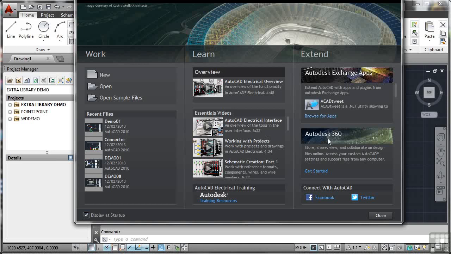Autodesk 360, I mentioned that in the introduction, is a method of storing Autodesk information in the cloud. As it quite rightly says there, store, share, view, and collaborate on design files online. You can access your AutoCAD settings and support files from any computer. And it's not just any computer. If you've got an iPad, you can access your files on your iPad. If you've got an iPhone, you can access your files on your iPhone. It makes you very mobile. It allows you to work on site, for example, edit some details using AutoCAD WS on your iPad. You can then apply those changes to your actual drawing on your PC.